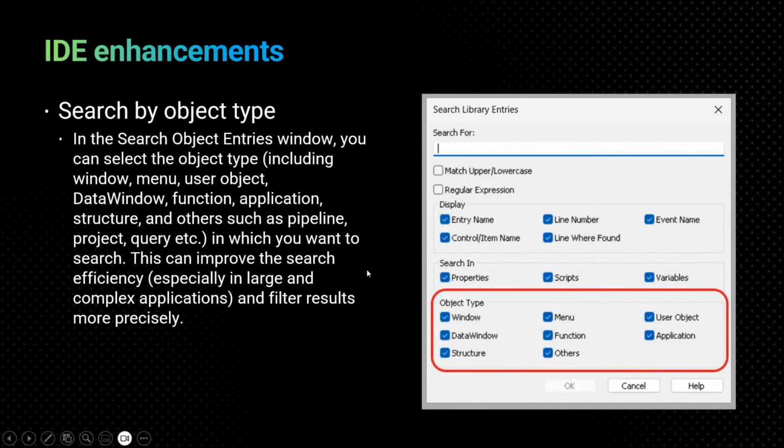You can search by object type. So this is the search window. But now you can say, I only want to look for this string I'm searching for in windows or in functions or in a user object. That will improve the response time because it doesn't have to search so many objects.